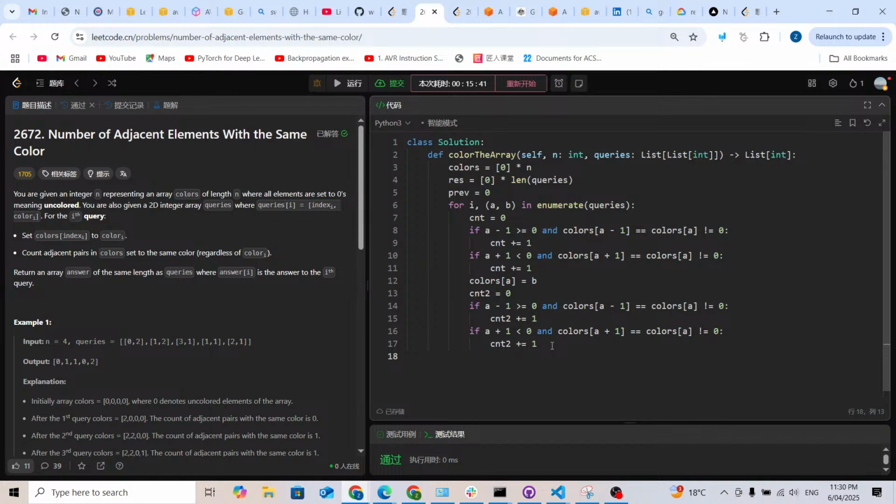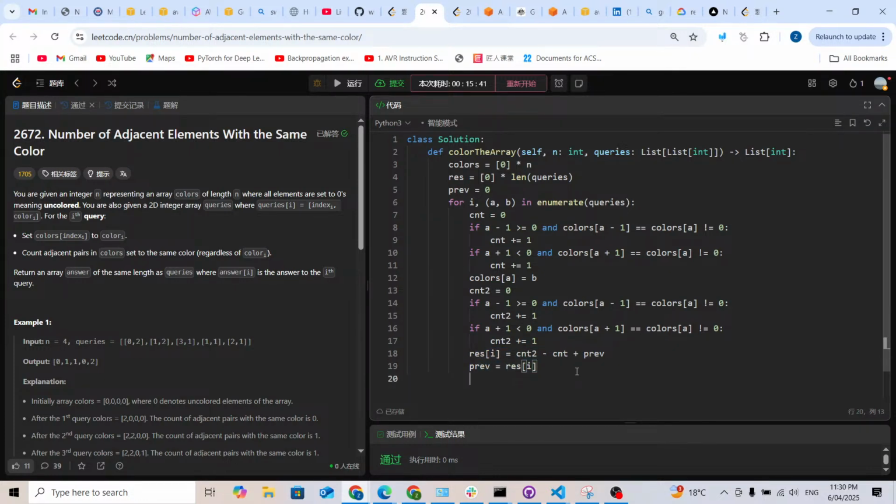So what about the result[i]? So the result[i] gonna equal to, as I said before, count2 minus count and plus the previous result. And after that, we just need to prepare what is going to be the previous result. It's going to be result[i]. Yeah. So we just need to use the previous result calculated for the current result. So this is a basic pattern for the problem. So finally, we just need to return the result array.